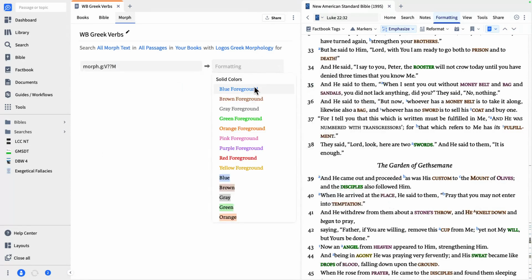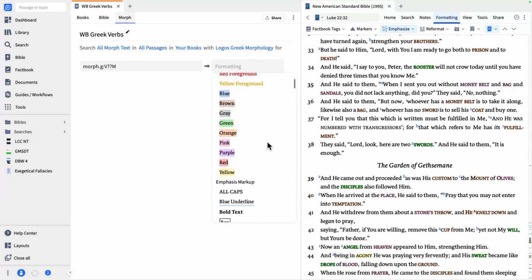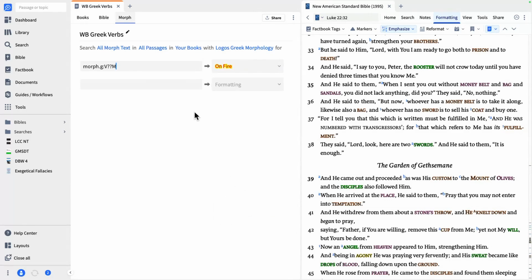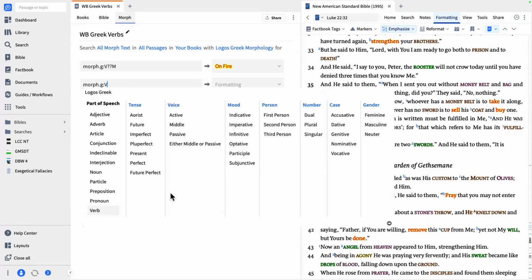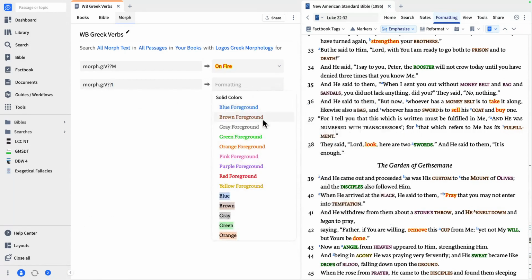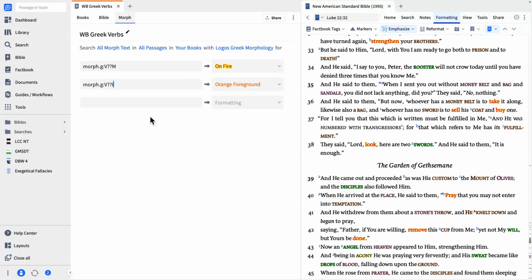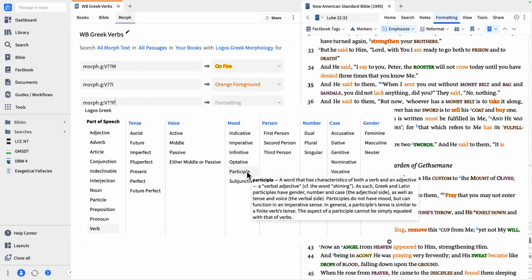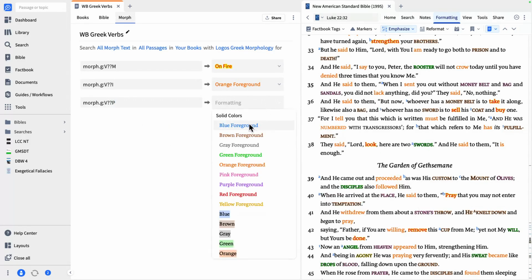And I'm going to tell Logos how to show that to me. Now I'm going to scroll down till I get to on fire, because that's my favorite imperative highlighting format. And we go at symbol again. We choose verb again. This time we'll choose indicative verb. How do I want to see it in the text? We'll just go orange. We'll do another one. We'll do verb again. We'll do participle verb this time, and we'll show that in blue.